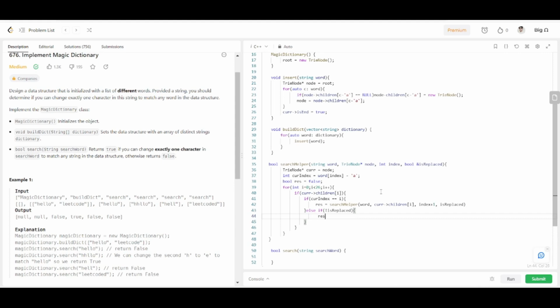So try to replace this character, search helper, with this child, current child, with this child. Try to replace it with this current child, pass the word and search for the remaining string in the subtree of the current node, index plus 1, and pass true here because we have replaced the current character. We have replaced the current character at the index with the character at the index I. Fine.